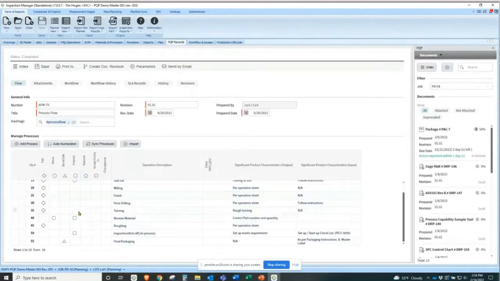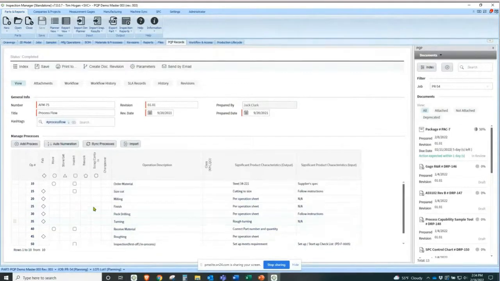And of course, there's going to be more than is in the manufacturing operation, right? Because the manufacturing operation is typically when we're affecting dimensions that are on the print. Whereas in the regular process flow, we can have additional items as well, like ordering material, which typically doesn't have dimensions that affect it. So we can add additional processes right here to this process flow without them being in the manufacturing operations.